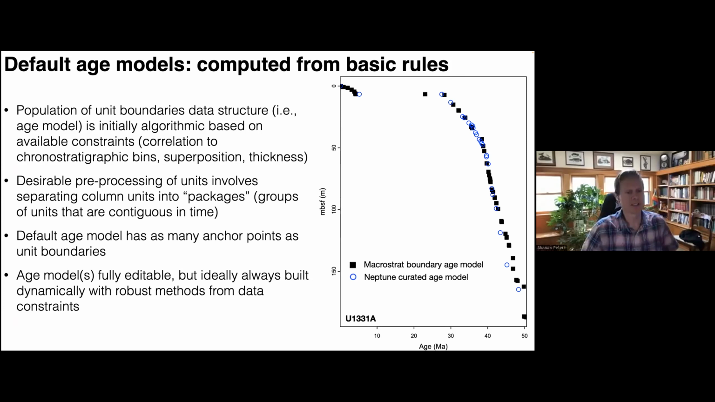The default age model that's computed for this boundary structure, as you probably inferred from the last introduction, is very general. It's populated with basic constraints to correlatable dated intervals. It usually requires defining some sort of gap-bound package structure, and it has as many anchor points in time as it has lithology unit boundaries. So the lithology structure that you define in your unit model carries directly over to the age model. And the age model is fully editable, but ideally it's always built dynamically with robust methods from data constraints.